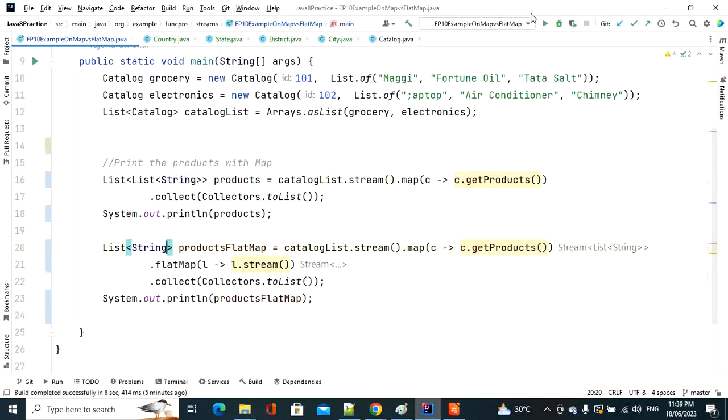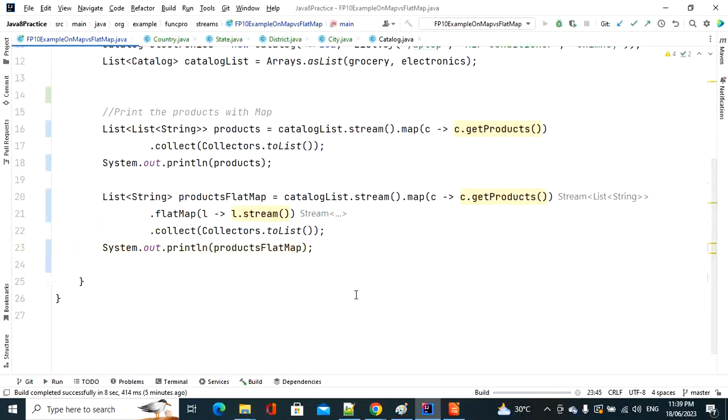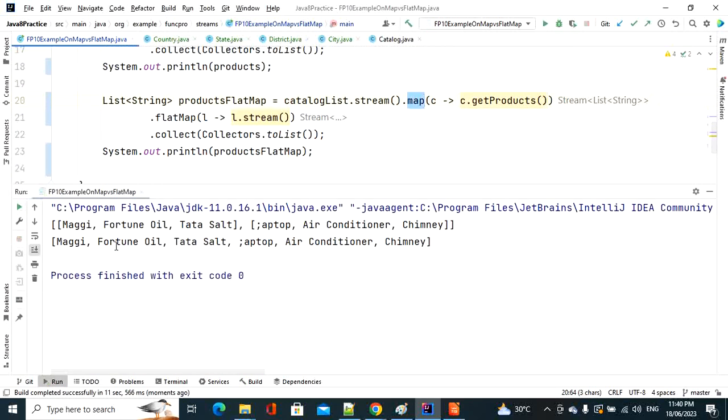So let me print this. Meanwhile, let me repeat this. This particular map method returns a list of string. Then see, you have got all the products, right? This is our final output, right?